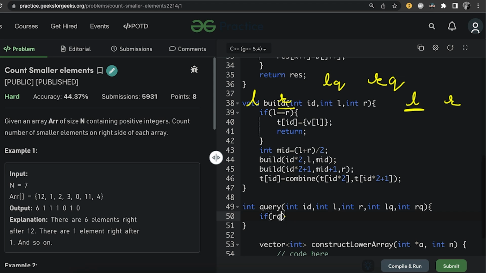So when rq is less than l, or either of them, we would simply ignore that, or lq is greater than r. Okay, so lq is greater than r, that is this one, or rq is less than l, the second one. Okay, so in this scenario it won't contribute anything, so the value would be 0 itself.